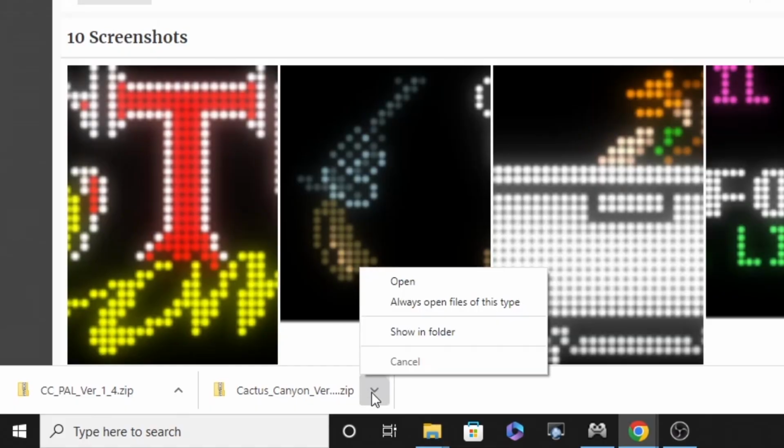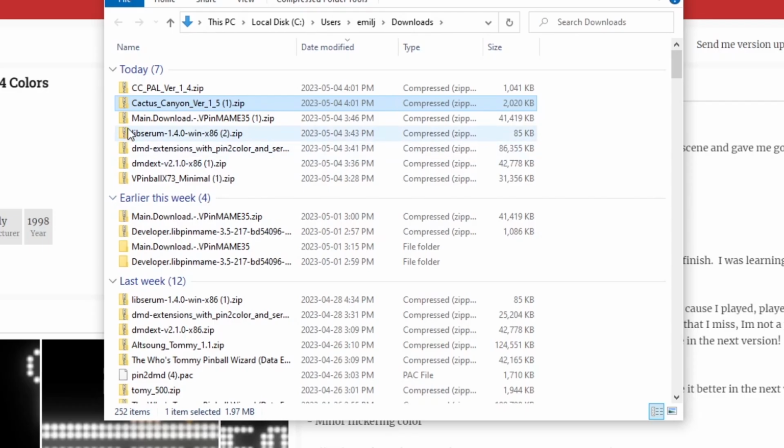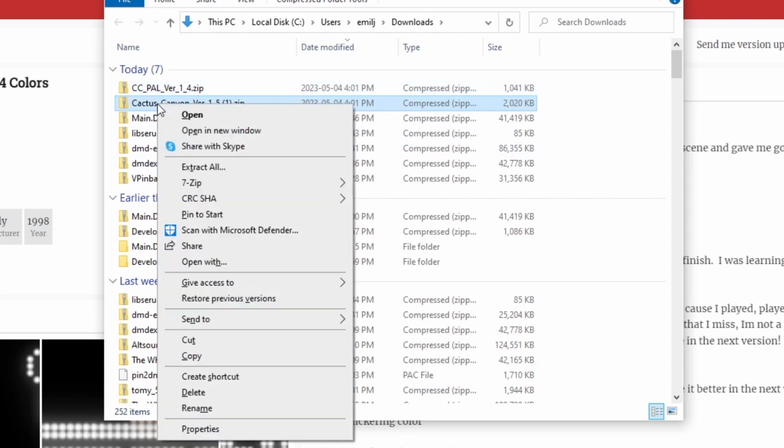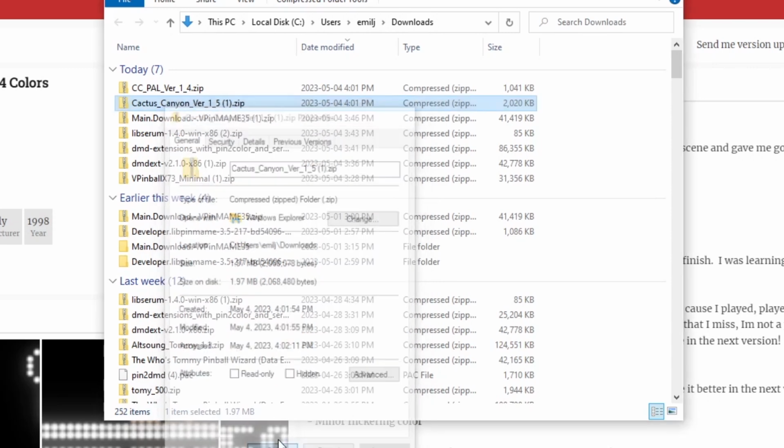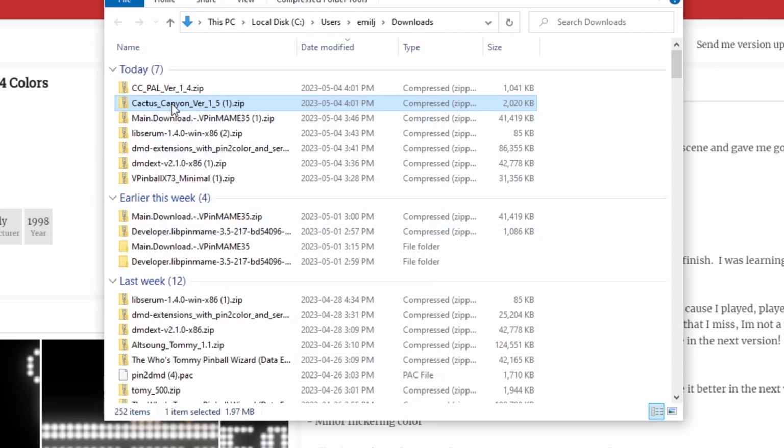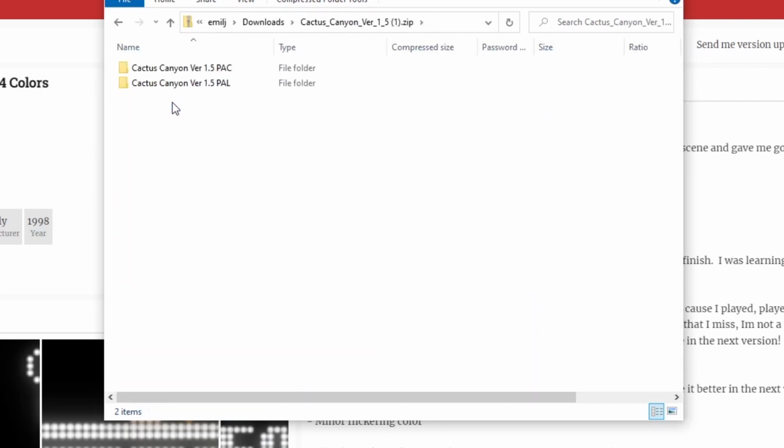Then go down here, Show in Folder, and get into the habit of right-click, Properties, making sure that unblock has been unchecked, which I've already done, and then pressing OK. Now, after you've done that, you can double left-click in here, and you can see the different files that it's coming with. So this new version here is giving you both options. You can do the .pal or the .pack.